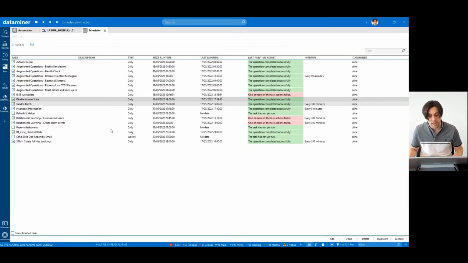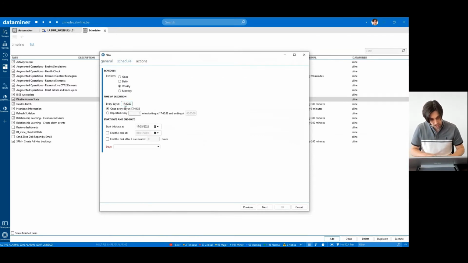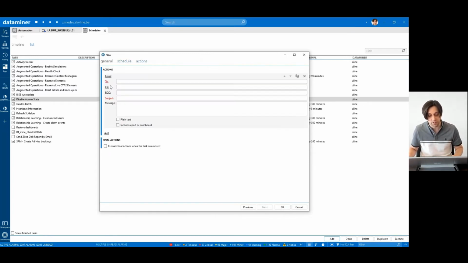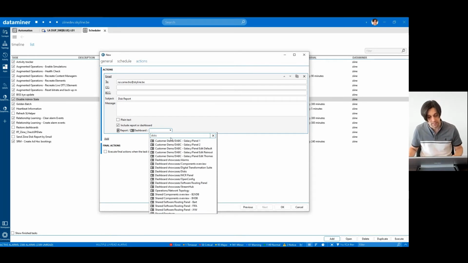So again, we can add a new task, schedule it to run weekly at 5 p.m. And as for actions, simply select email and start filling the fields as if you were sending a normal email. For the purposes of this demo, I'll just send it to myself. Going to call it disk report. Click on the include report or dashboard checkbox and select the one we were looking at before, called disks, under the Dashboard Showcases folder.